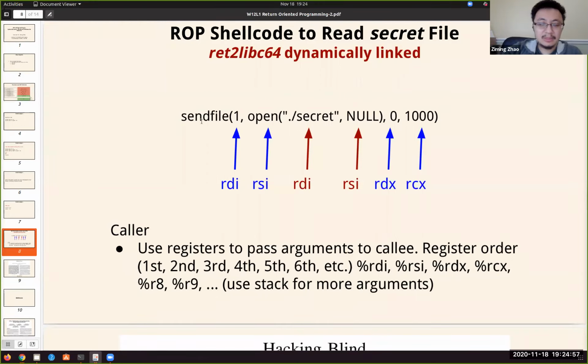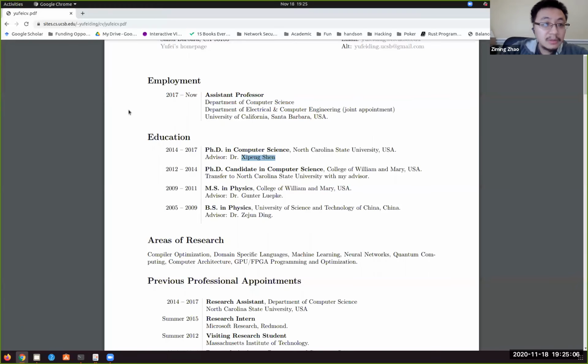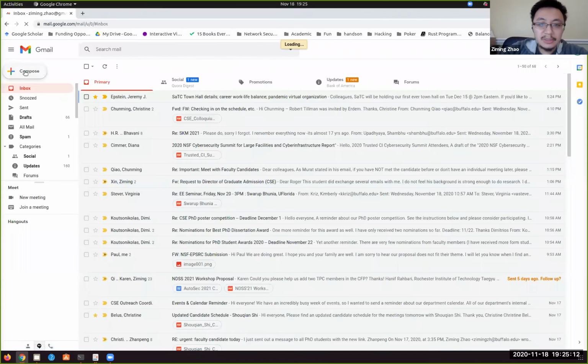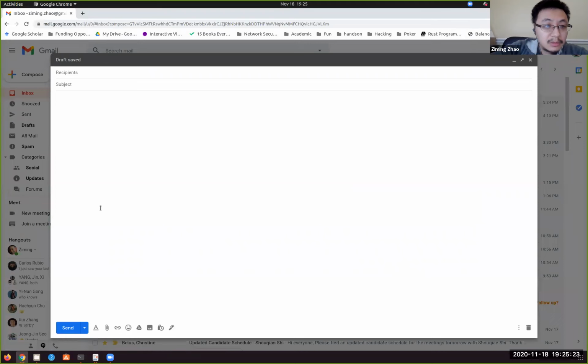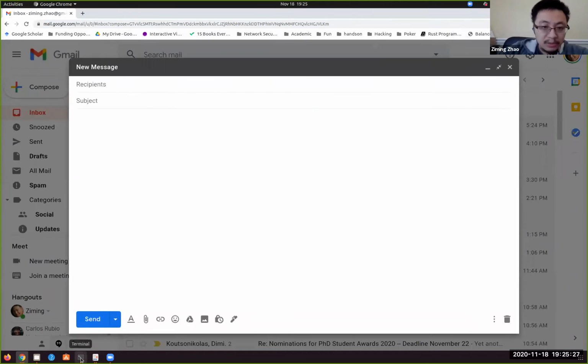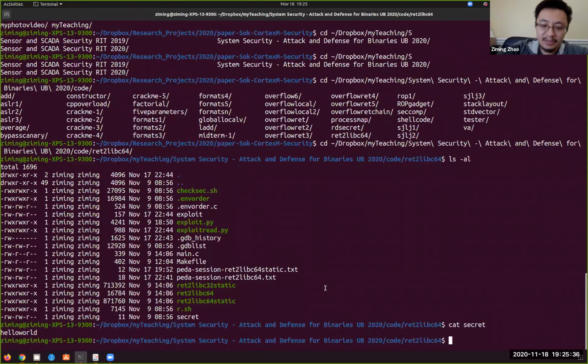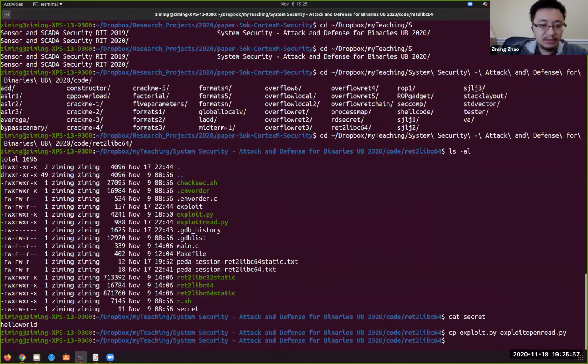Let me open maybe just a browser. Or we just use this as a notebook for us to write down all the addresses. Everything here. Okay. So, how do we approach this? Let's first have a template. We will just use the template generated by ROPgadget. Then let's call it exploit open read dot py.